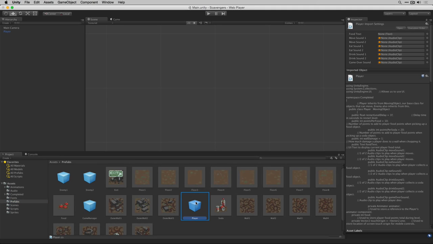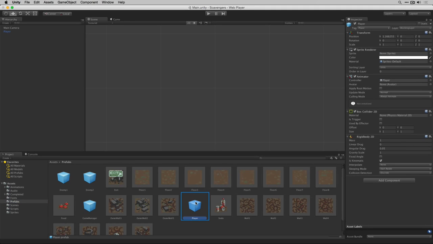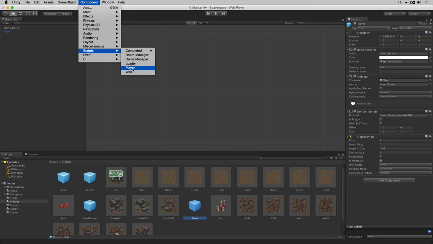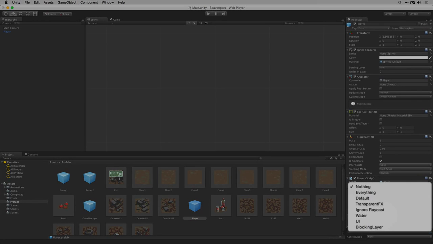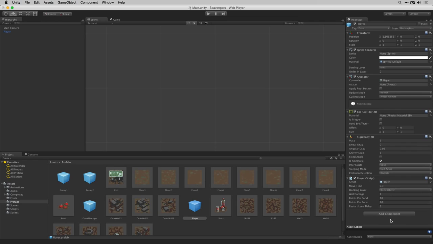In the editor, we're going to highlight our player prefab, go to Component, Scripts, and add the player component that we just created. We're going to set the blocking layer variable to blocking layer, and so that looks good. With that done, we have some of the core interactive functionality in place for our game.